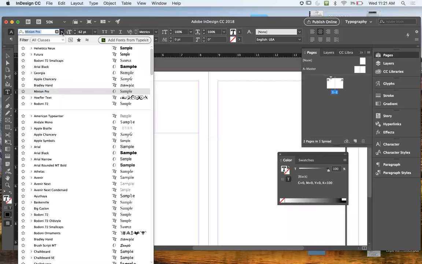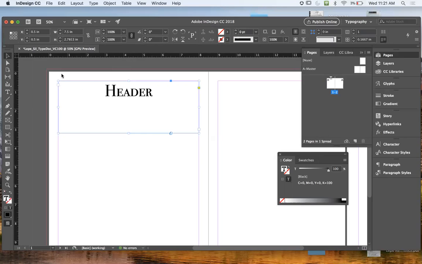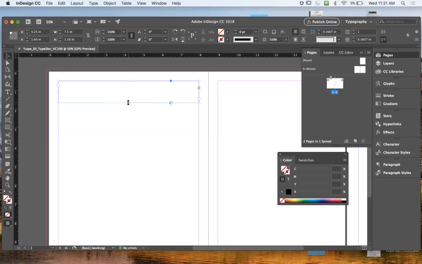And I'm going to choose Bodoni. That's pretty bold and nice. And yeah, I think that's it. So that's my header title. I'm going to make it small.